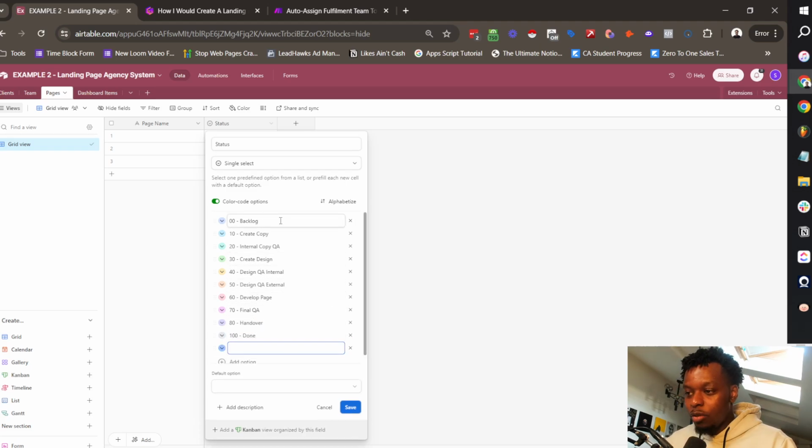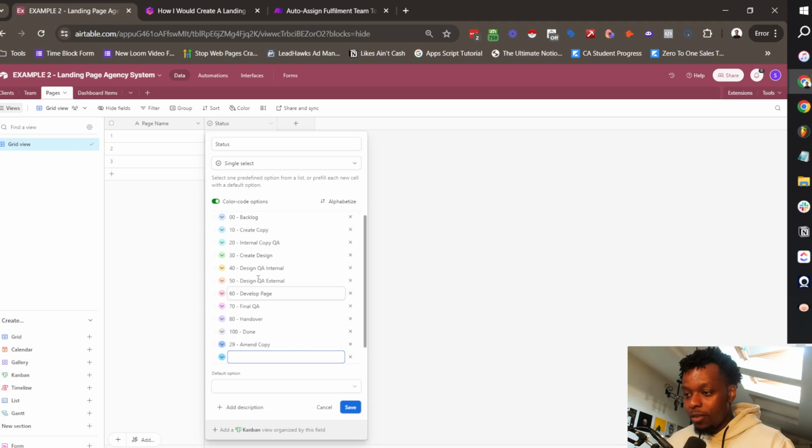So considering the way that this is going to go, every single time copy is created and checked, if the copy fails the check, it needs to be amended. So 20, you can't skip to 30 before the amendments have been made. So create the copy, internal copy QA. 29 is amend copy. And for that goes all the way back up here.